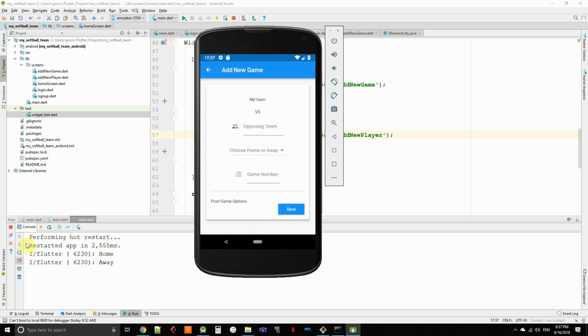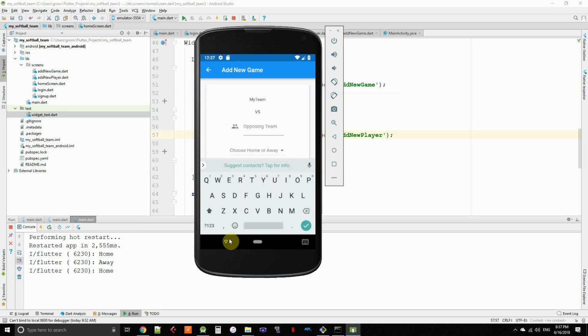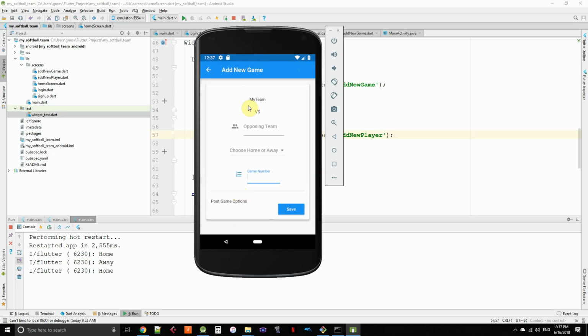You can see I'm printing the selection there in the bottom in the console. It doesn't actually save the state of it. It's not showing that I selected whatever options, so I don't know what's up with that. You can add the game number. Oh, and the other thing is that this all scrolls, which is nice. You can put in whatever game number this is in your season. I'm going to be adding post-game options, so if you're adding a previous game that you've already played, you can put in the team name.